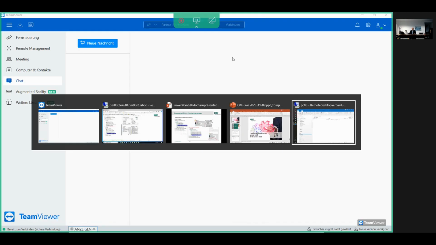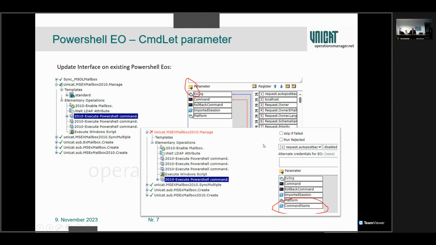Okay, so that's the feature as I showed you here. And in our case, with a lot of customers, we go this path and change the request, bring in these commandlets here, and have much better performance.